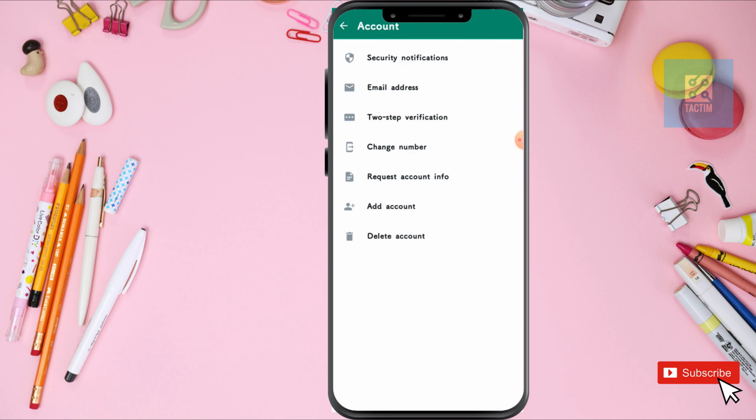Now whenever you want to log into your WhatsApp account, you need to just give the verification code. You can also add an account from here. You can delete an account.